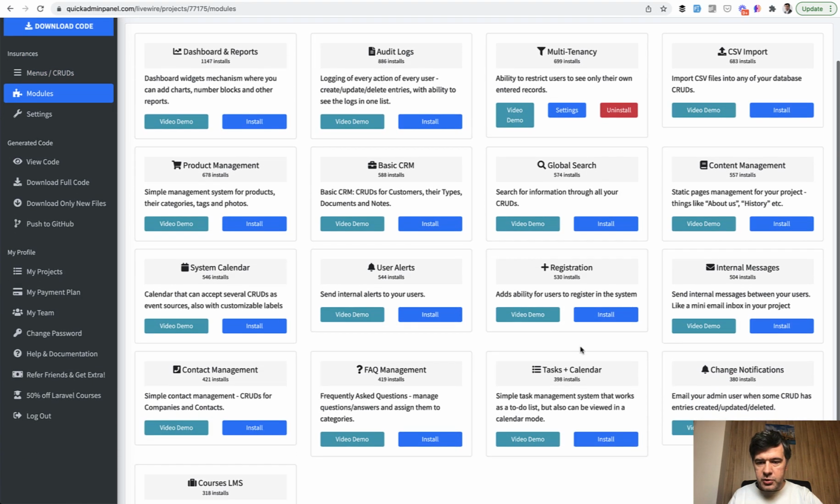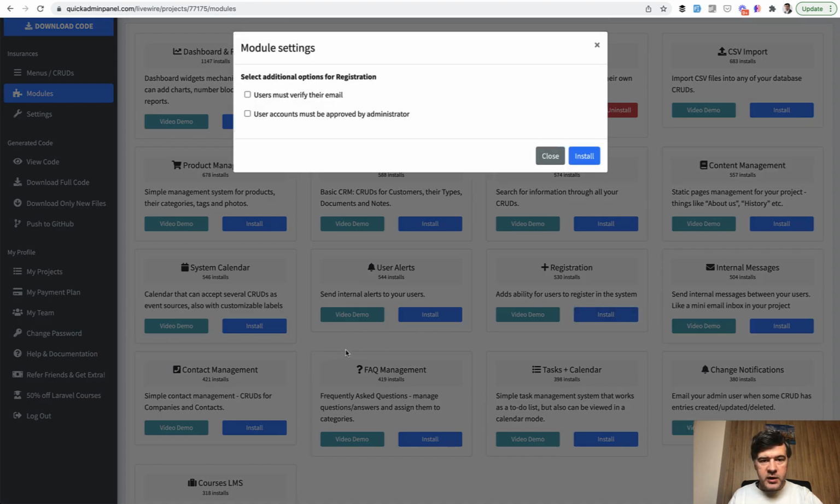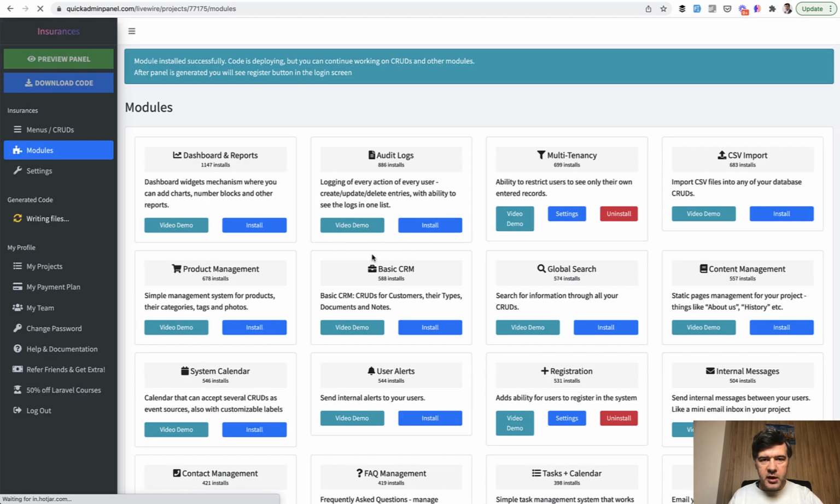So if you go to module, click registration, it will ask you whether you want to verify the email of new users or users may be approved by administrator. And this is exactly what we need. We need approval by administrator, so we will implement that approval, but we will then remove the registration itself. So users would be able to approve or disapprove the users from their dashboard, but without registration.